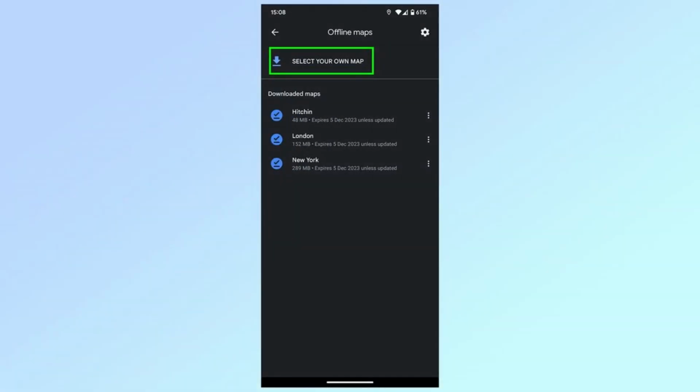Tip: you can update or delete offline maps from the Offline Maps menu. Now you'll never get lost, even without internet.